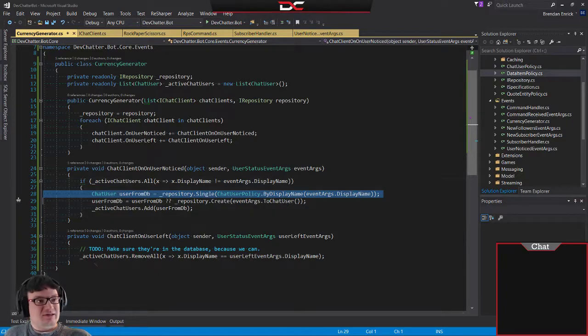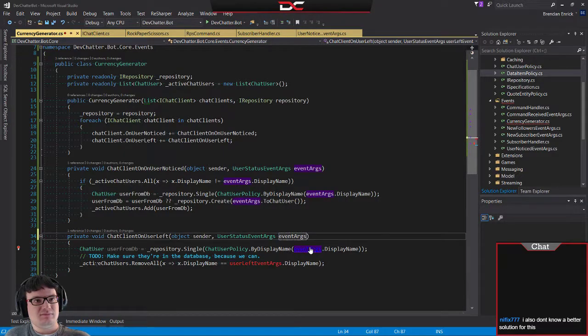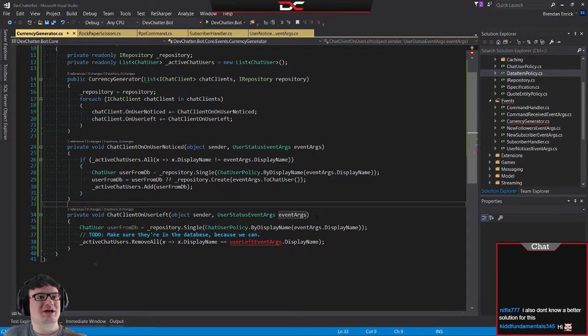Okay, so what I'm going to do to start this is we want to make sure that they're in the database. So we're going to put that on there. And actually, I am realizing I should jump over to the chat client. Oh, nope, that doesn't matter. Okay, we had it here. Right, because these are just event args.